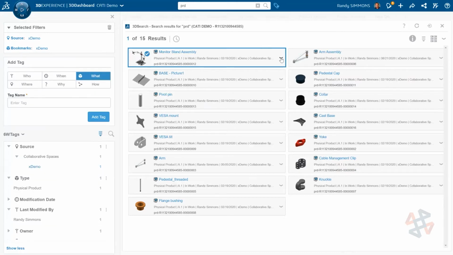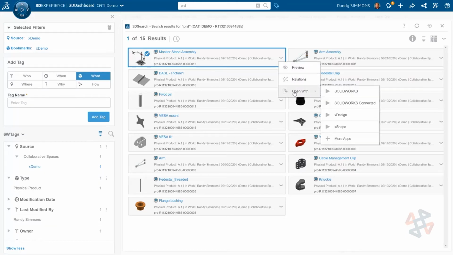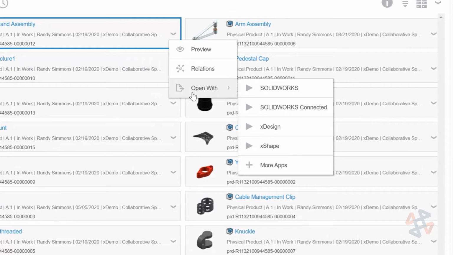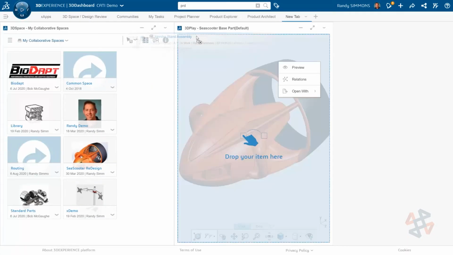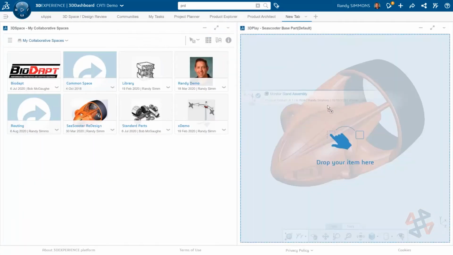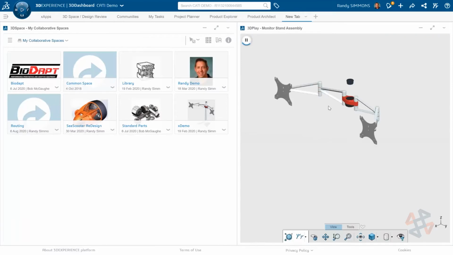After a file has been found in the search results, you can select the arrow to the right of the name for a quick access menu, such as preview, viewing relations, and opening with a certain app. Or, of course, the file can also be dragged and dropped from the search window to one of your dashboard tabs, and then into an app on that tab.